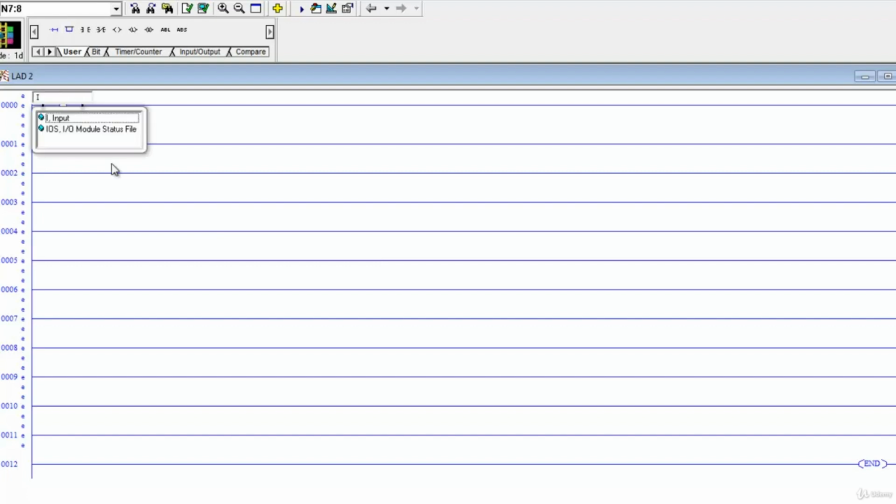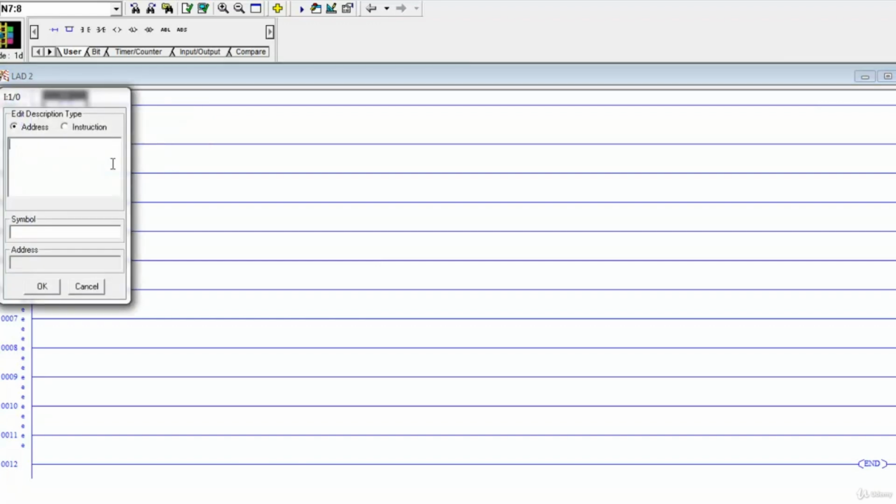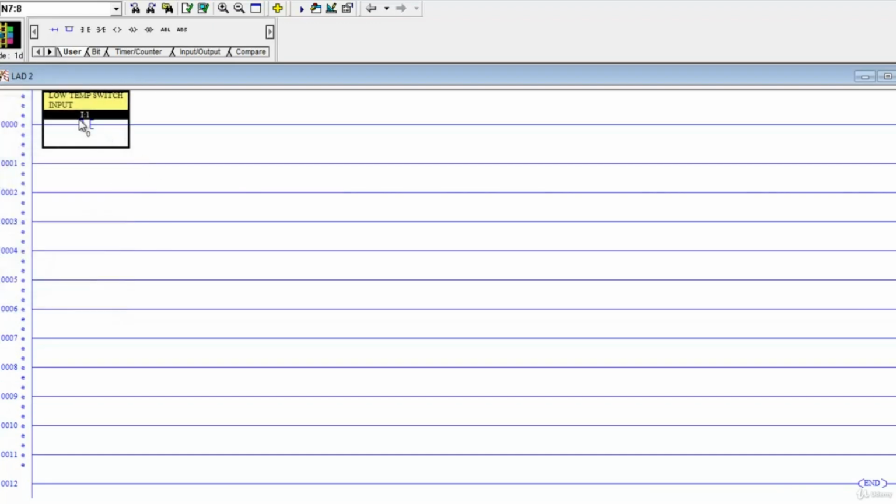So we're going to address our first input as input module 1, channel 0, and we're going to set that up as our low temp switch input. And of course, we wouldn't put a symbol on that because it's not something that we would ever look at from outside of the PLC program. We don't look at inputs and outputs directly, but rather the bits and floats and integers we assign them to.